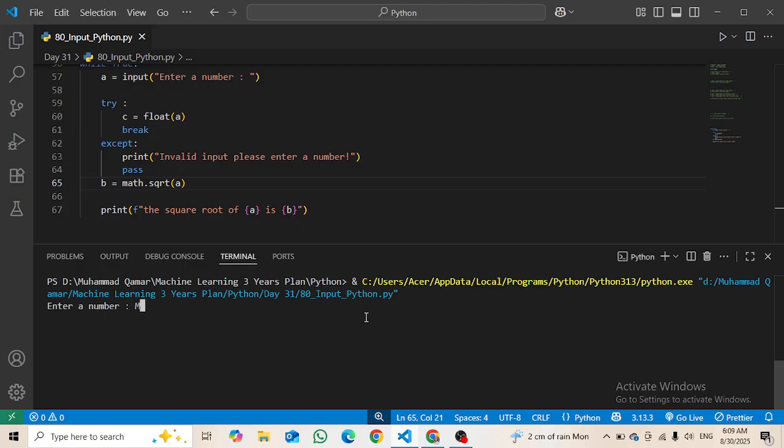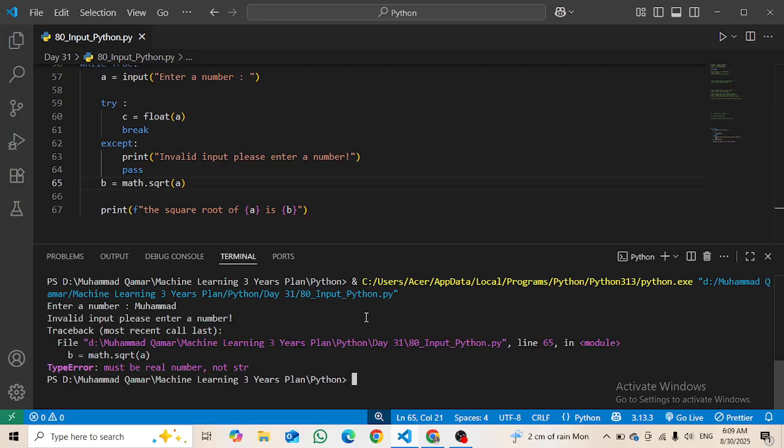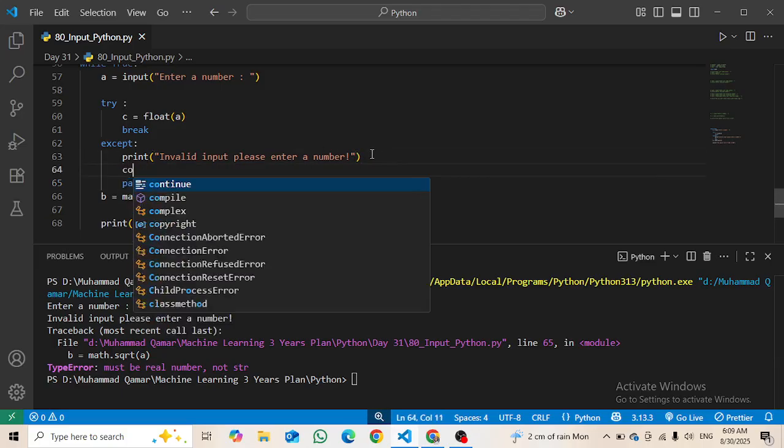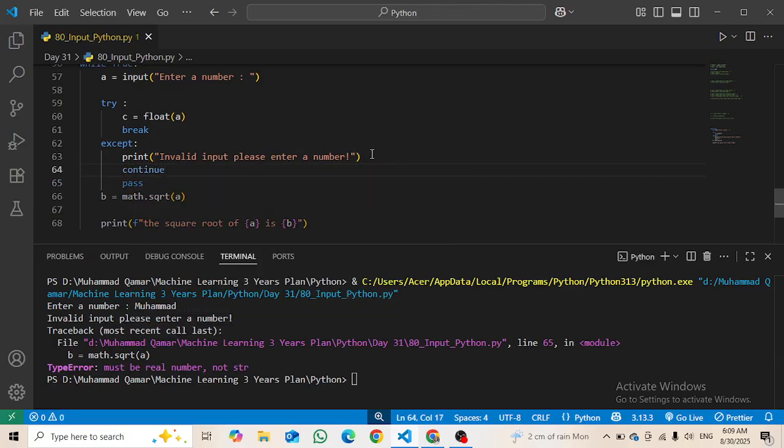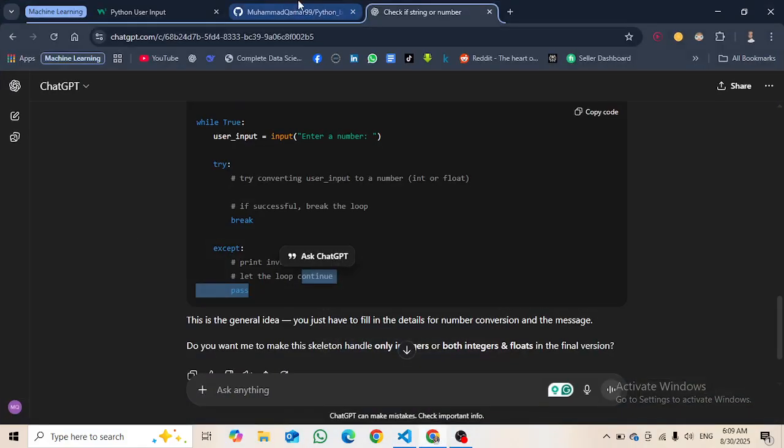And now let's try this. It's asking me for a number. I am giving it Muhammad again. Now again it's saying invalid input. So let's add a continue here also. It is still not working. Let's see what the problem is. If it is successful, we will break the loop; otherwise, let the loop continue.